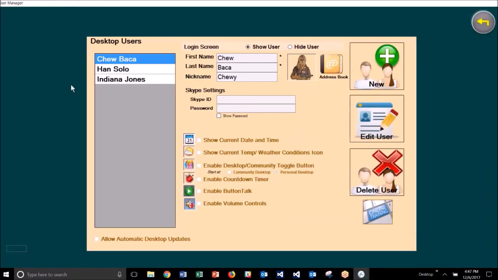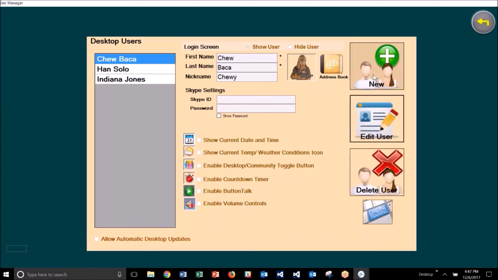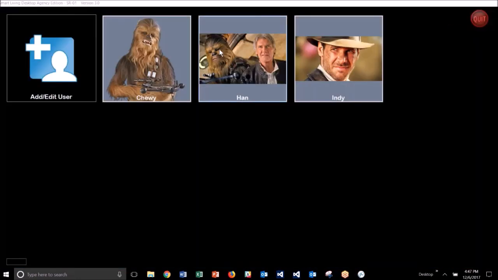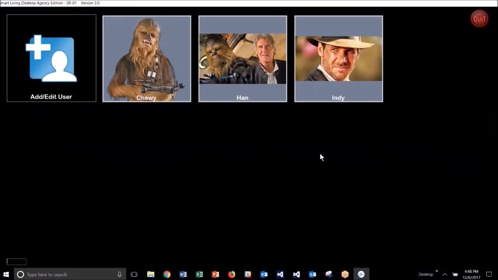Let's go back into settings and make some more changes. Select Han Solo, Edit User, turn Button Talk off. This time I'm going to turn on the volume controls and I'll hit Save. And we'll go back to Hans' desktop. And now we have volume controls here in the quick action panel on the left. Those are a few of the customization options that are available within the Smart Living desktop.